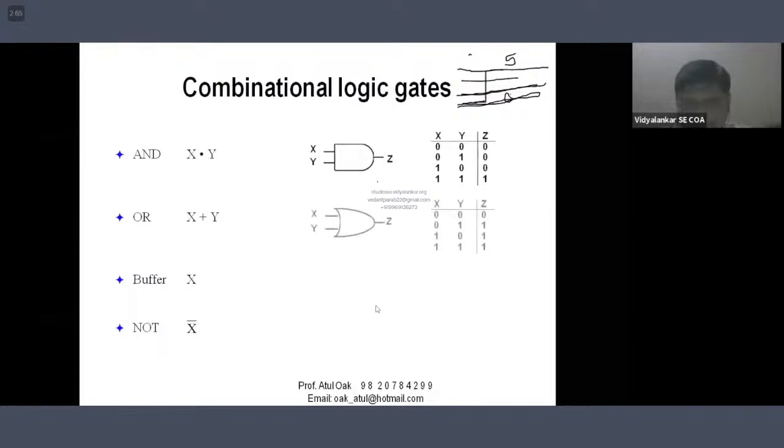The second gate is called the OR gate. And now you will see that this gate also has some symbol. There are 2 inputs, X and Y.